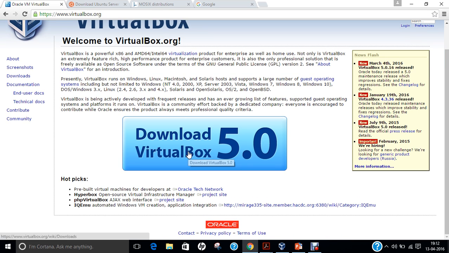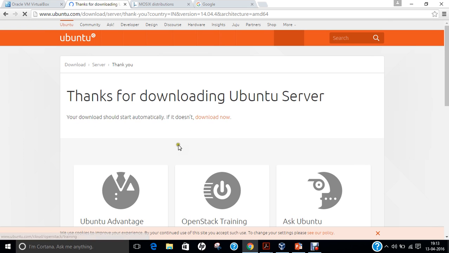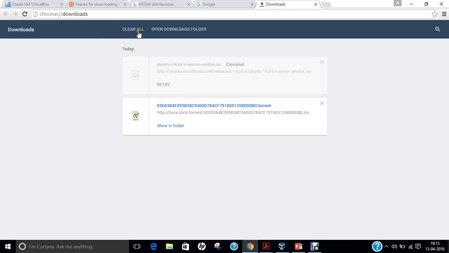You can download VirtualBox version 5.0 from this website, which is available free of cost. And on this we will be installing Ubuntu 14.04 server. So go to this link, that is ubuntu.com/download/server. You can find Ubuntu server 14.04.4 LTS, that is long-term support. If you click on this download, you can get the automatic download as we have. I don't have to download it because I've already downloaded it.